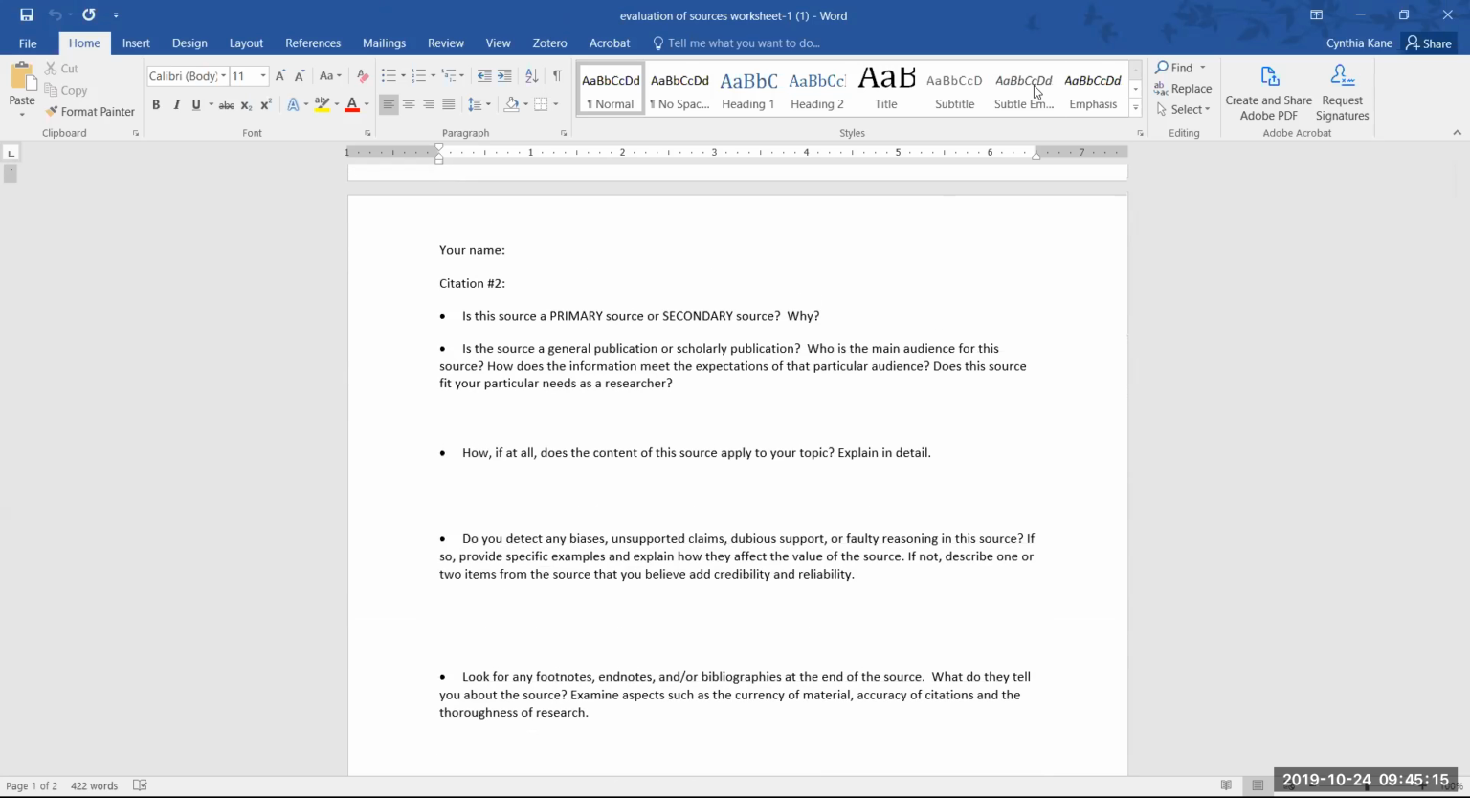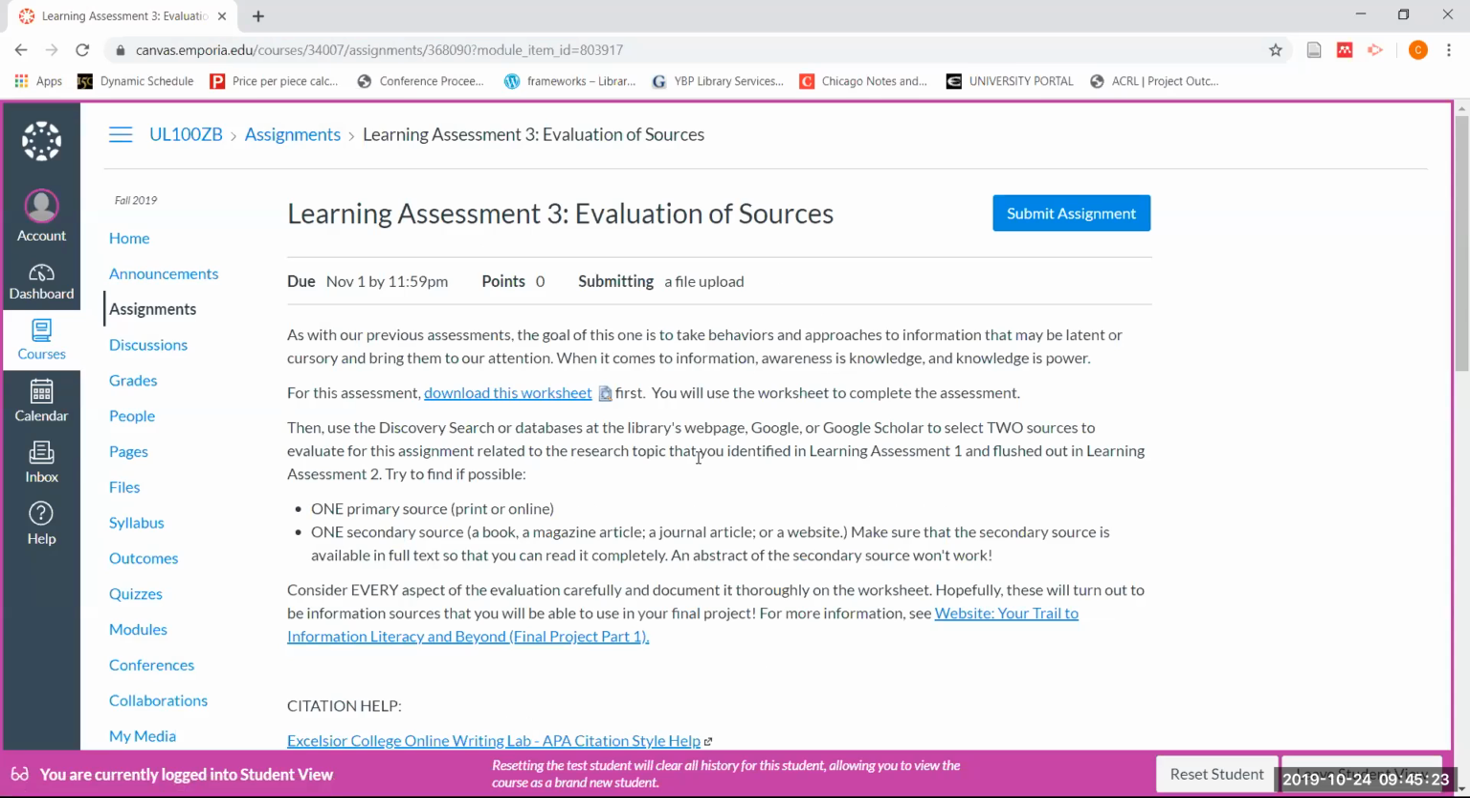And I'm going to go back here to the guidance on our learning assessment. So in order to find these sources of information, you can use the ESU Discovery Search to find books. You can use our databases to find articles. You could even use Google or Google Scholar.